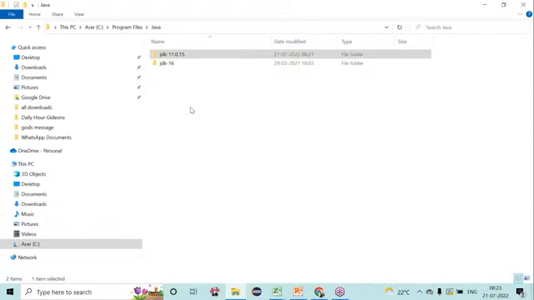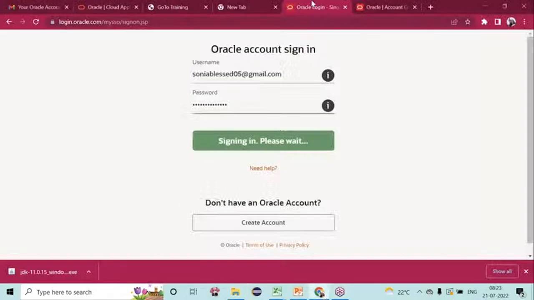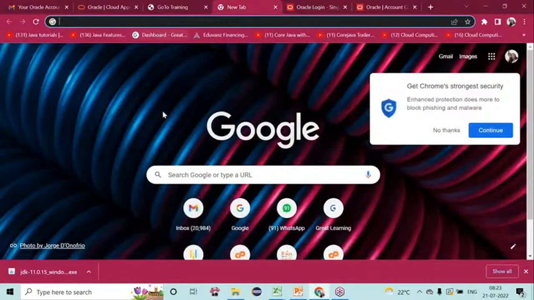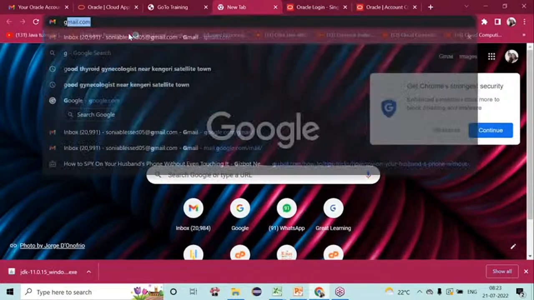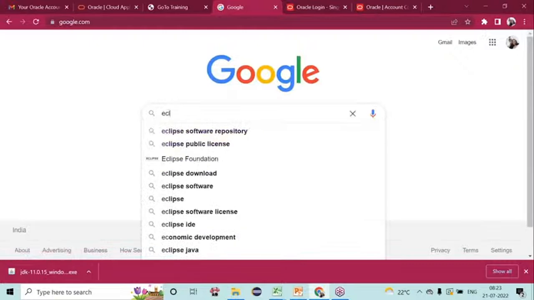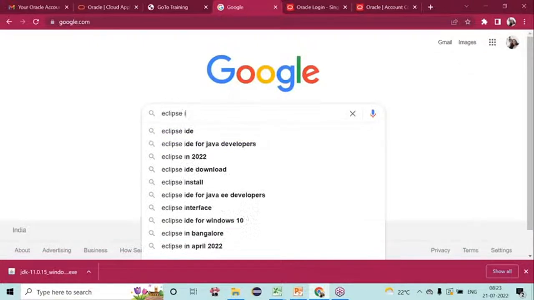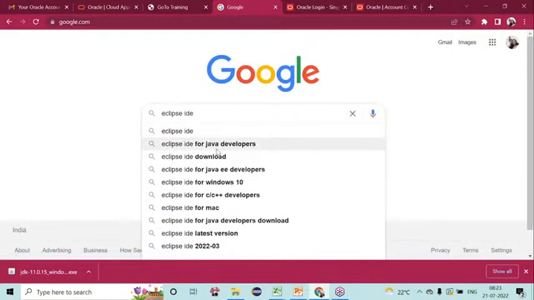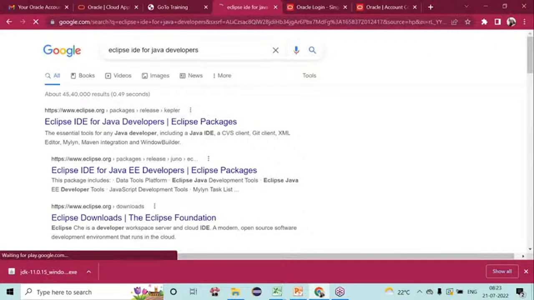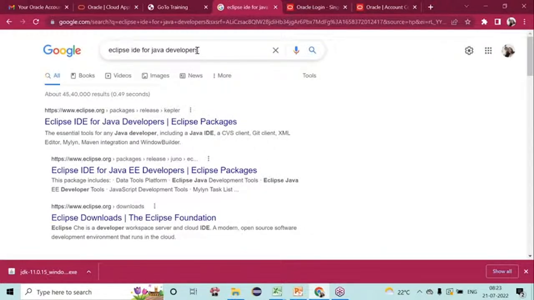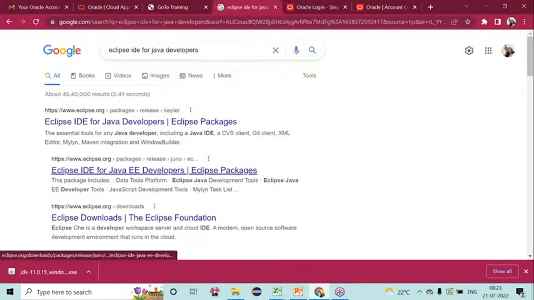Okay? Fine. Now we have successfully done the installation of Java. Now let's try to download the Eclipse IDE, where IDE stands for Integrated Development Environment. Just search for Eclipse IDE for Java EE developers. Eclipse IDE for Java EE developers, where EE stands for Enterprise Edition. Okay, fine, no issues. Click on the first link.